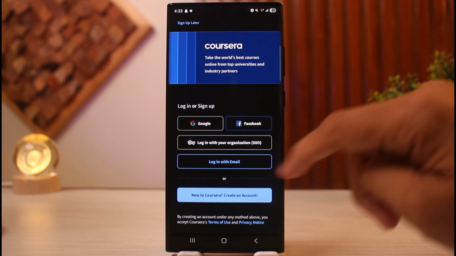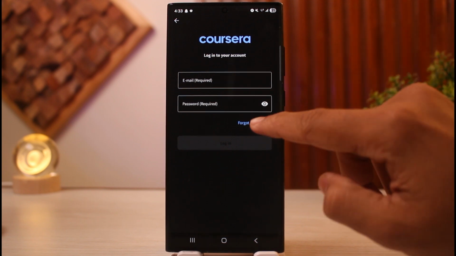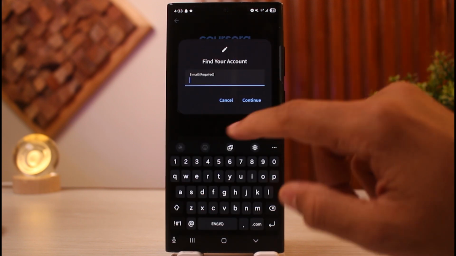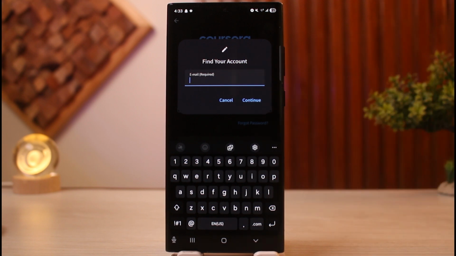Here you want to tap on login with email, and if you have forgotten your account, you can simply tap on forgot password over here. Here it will ask for your mail, and by simply typing out your mail over here, you want to tap on continue, and you'll be sent a link on your email for your recovery password. By simply tapping on that link, you'll be able to recover your Coursera password and log into your account again.